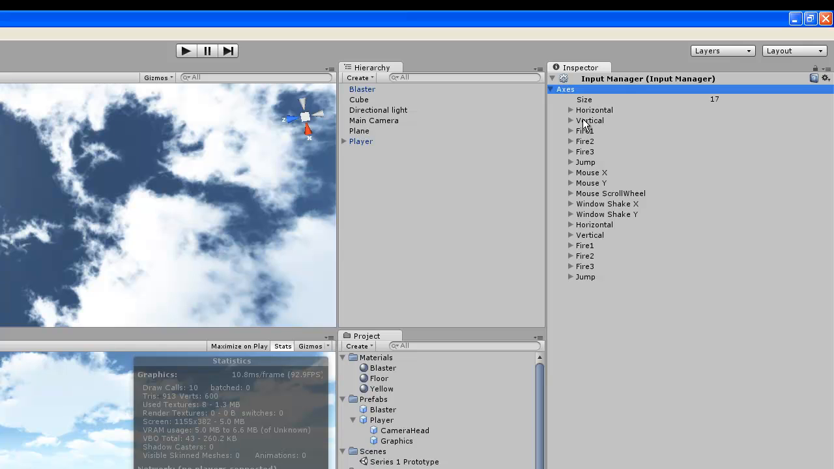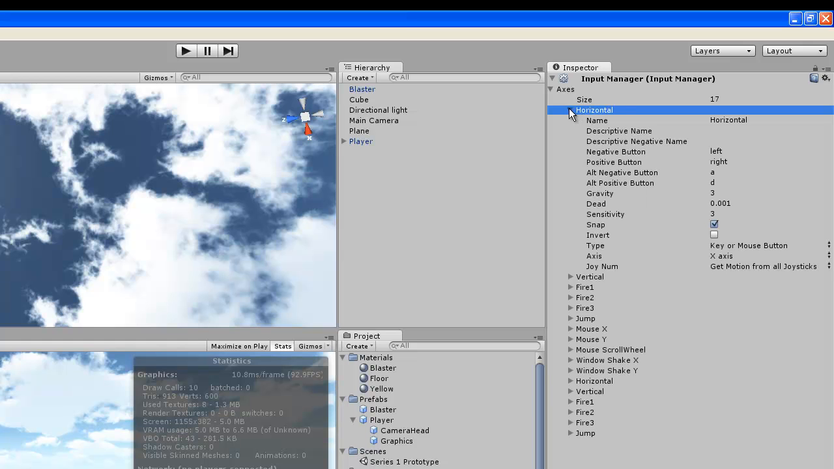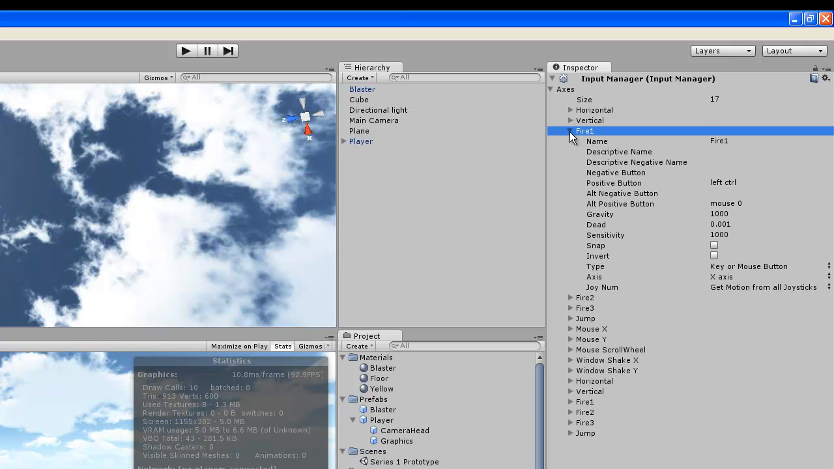And you'll see here some predefined controls. Our player controller is already using the horizontal and the vertical, but the one that I want to edit is Fire 1, so I'll just expand that, and I'm just going to change its name to Fire Weapon. So I'll just do that now. So Fire Weapon.